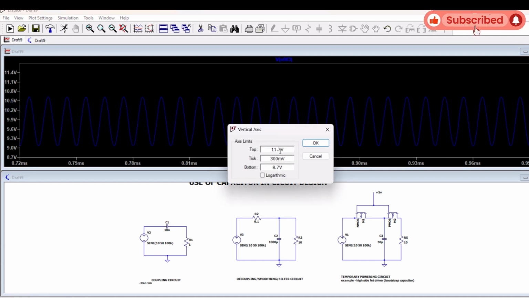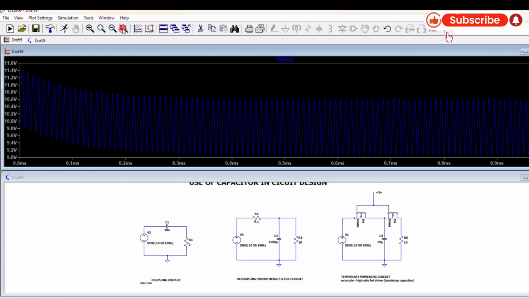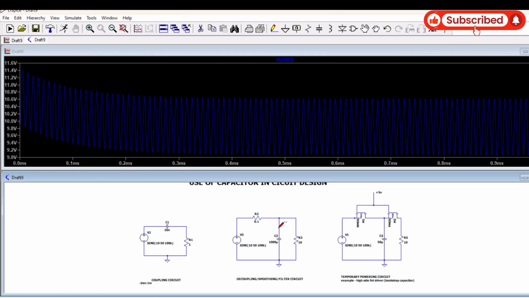So what I can do here is I can increase this to 20 volt, and this also, let's say, 5 volt. So this is the output voltage that we will get, and as you can see, ripple is very less in this voltage, so we are getting mostly DC voltage at the output. So that means that AC is removed. Now we are getting DC at the output.